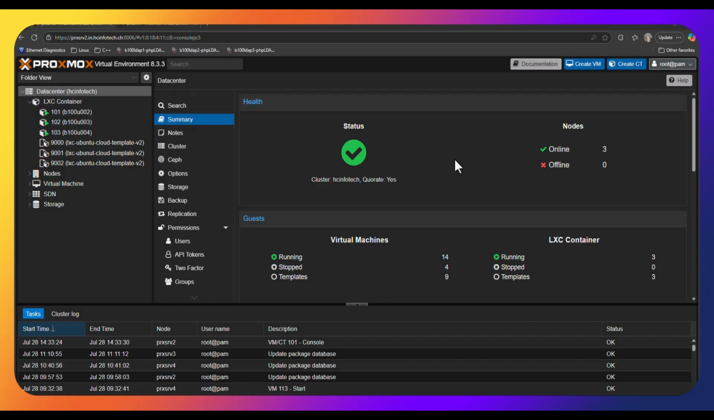Hey everyone, in today's video we are diving into my load balancer setup built using HAProxy and Keepalived. This runs on my Proxmox DNS nodes B100U002, B100U003 and B100U004.